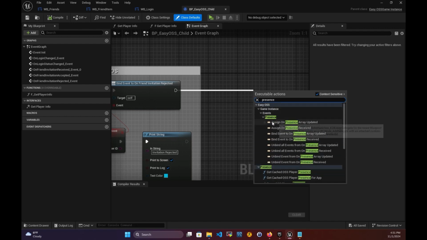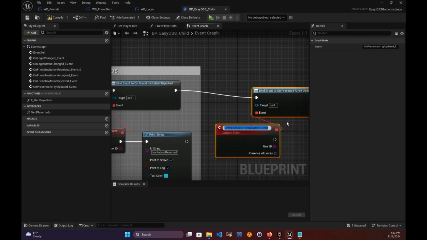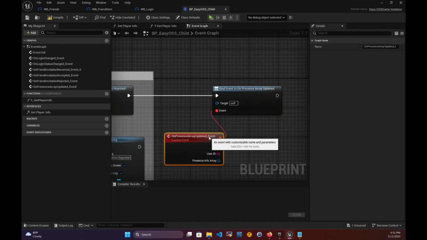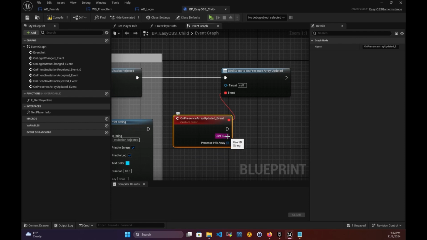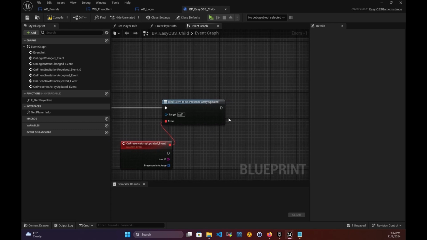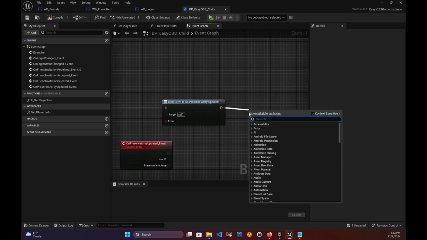There are two types of events that the OSS can trigger when a player's presence changes. The event OnPresenceArrayUpdated fires when a player's presence changes. It returns the user ID and his array of updated presence info. This event is not fired by EOS. You can test it anyway.